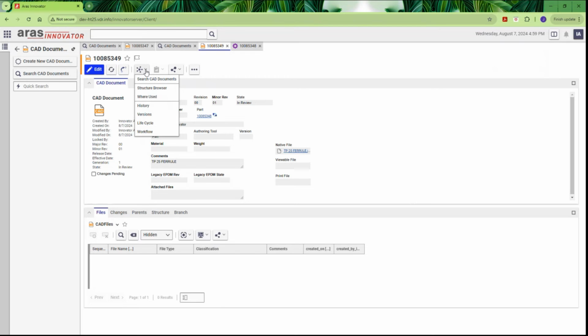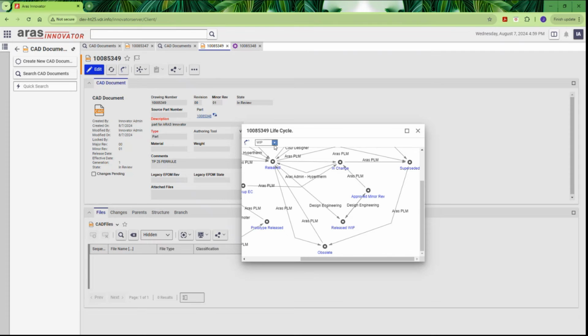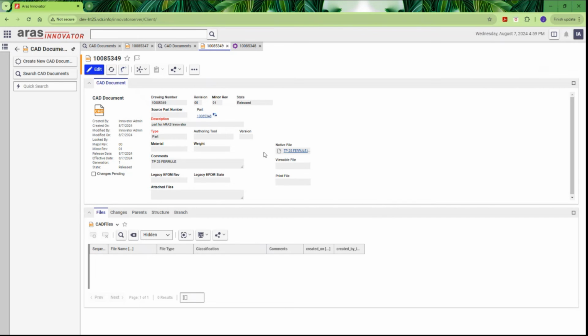From here, after the review occurs, and of course this can also happen on an ECO this way, but for simplicity, we're just using the lifecycle of a CAD document object within Innovator. We'll go ahead and release it. We'll set that. And now it's been released, as you can see here in Aras Innovator.